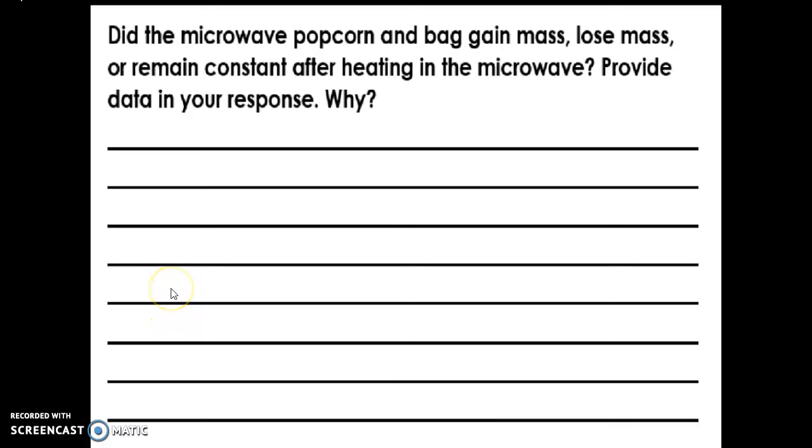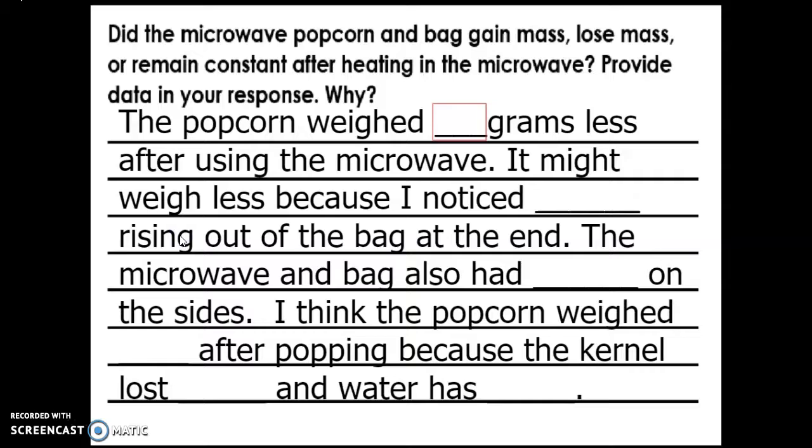So you also have a space on your worksheet that looks kind of like this, except it gives you part of the answer in there. So it says, did the microwave popcorn in bag gain mass, lose mass, or remain constant after heating in the microwave? So provide data in your response, and then tell why. Well, part of this has been done for you. So you have something that looks like this on your worksheet, and you will be putting the information on there.